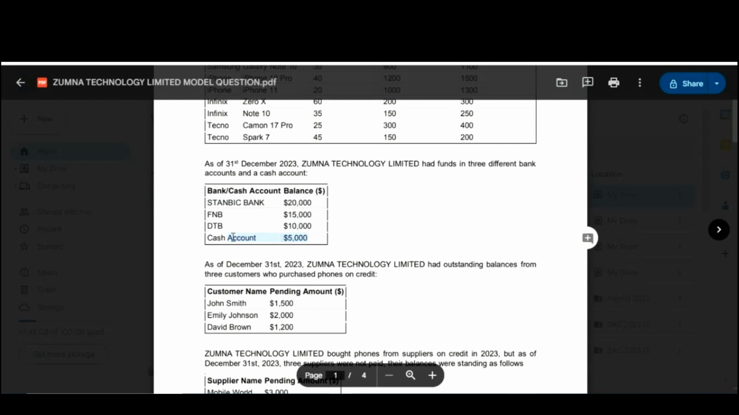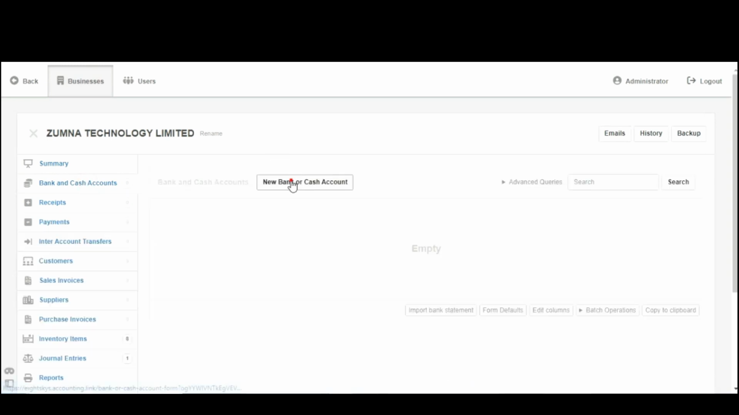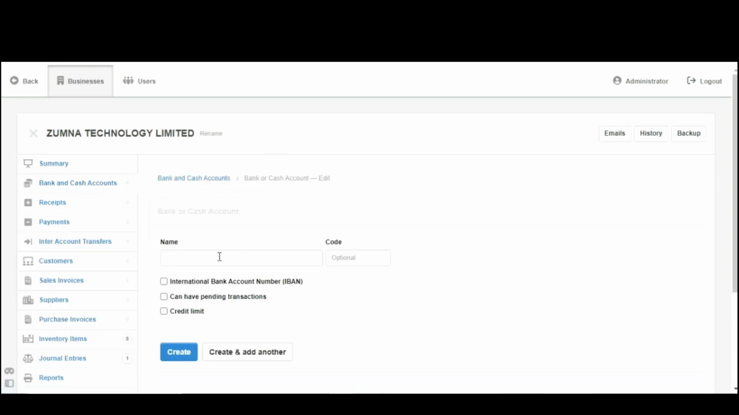To record these particulars, locate the Bank and Cash Accounts option on the top left of your software interface. Click on it and then select the option to create new bank and cash balances. In the designated field for the account name, enter Stanbic Bank. For now, you can disregard the other fields and proceed to save the information by clicking on the Create button.